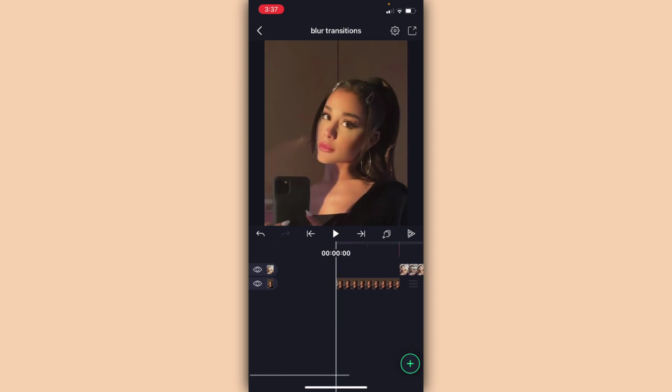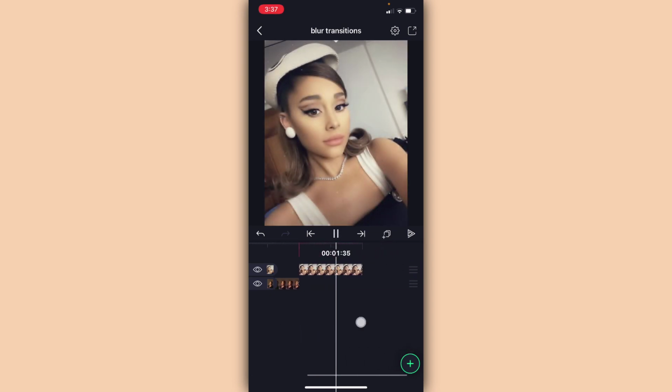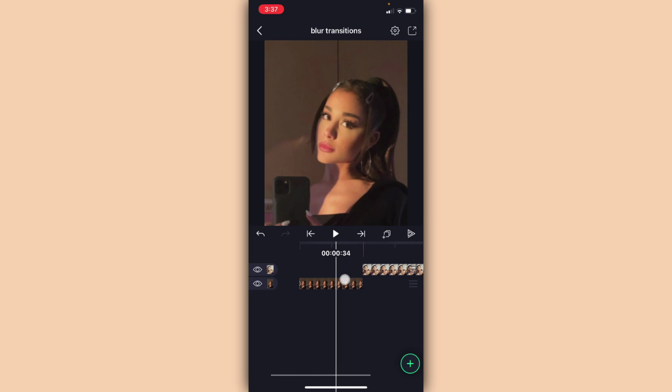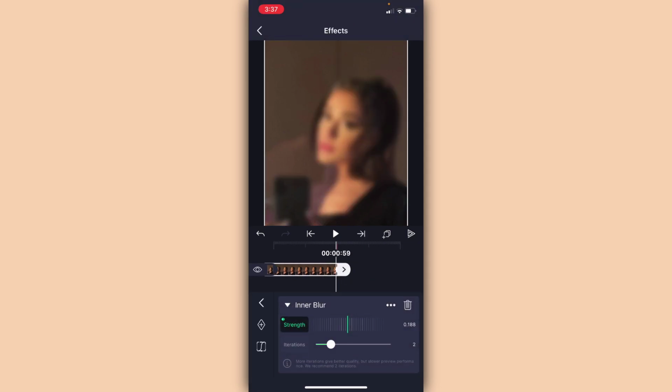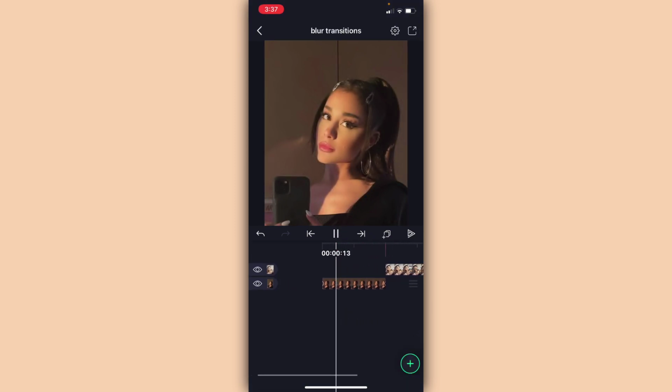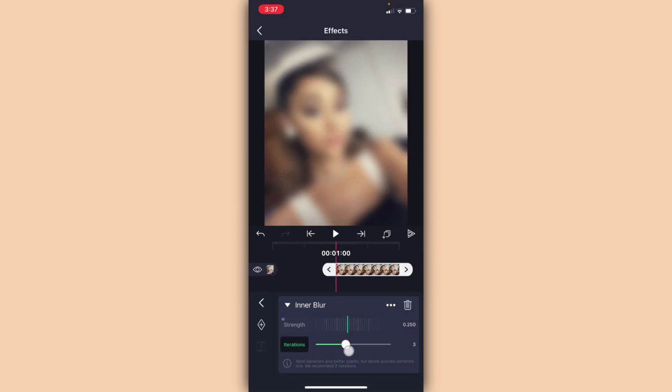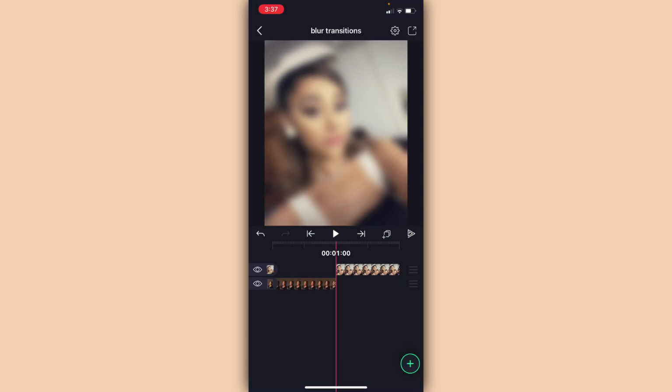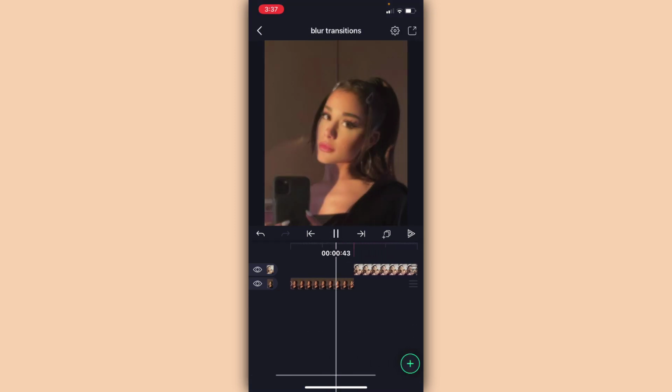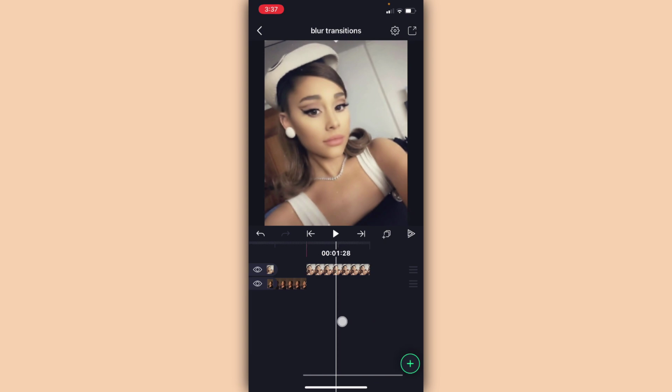So yeah, the first one is kind of like a lens blur transition. And if you wanted a more intense blur, what you could do is go on to iterations right here and turn it up more, so the blur is a little bit more intense if it's not the way you like it at first. I turned my iterations up to 4. I'm going to turn them up to 4 on this one as well. And as you can see, it just gives you more of that lens blur kind of look.